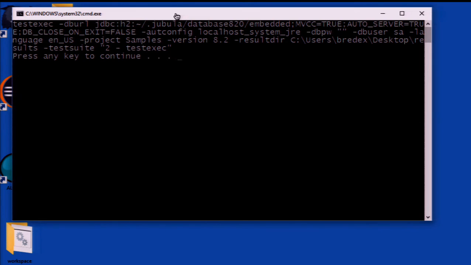So it's basically pretty simple. We say, okay, TestExec. We specify the location of our database instance. It's the H2, as we said. We say use an AUT configuration to start up the application. Its name is this. We've got an empty database password. The DB user is SA for the embedded database. We say we want to execute our tests in English language. It's a samples project in version 8.2, and the result directory is on my desktop. And we want to execute the test suite that's named 2-TestExec. All right? So that should happen right now.